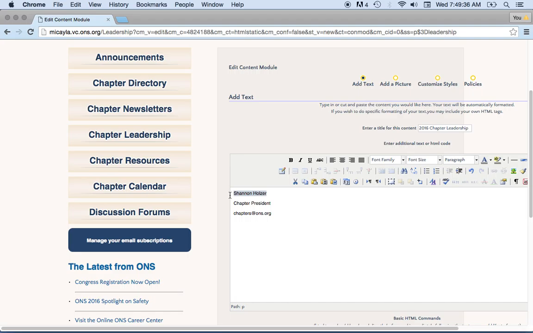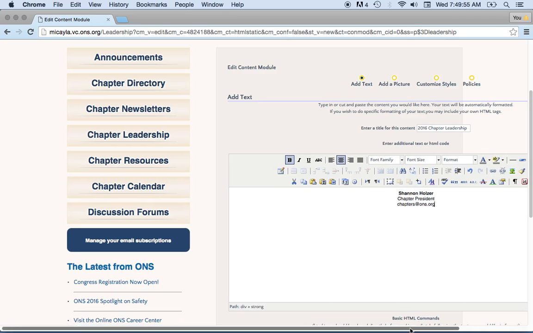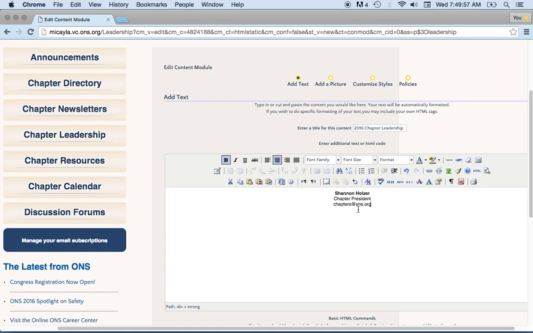As you can see, you have the capability to edit this text as you would if you had a Word document. You can bold it, center it, change the font size. I'm going to bold this. I'm going to center the whole thing. And that's looking good. Unfortunately, it's a board of one.